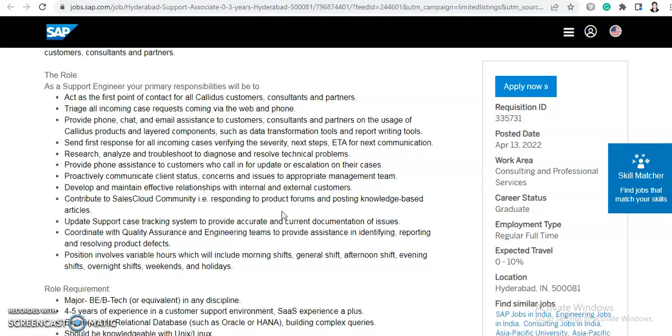The position involves variable hours, which will include morning shift, general shift, afternoon shift, evening shift, and overnight, weekend and holiday. Okay, so basically you will be working in rotational shifts and rotational week offs.